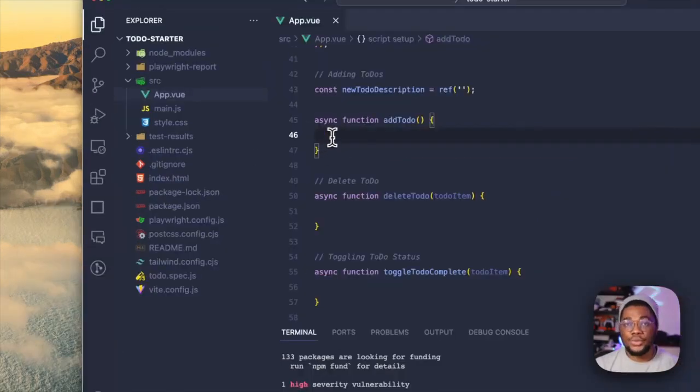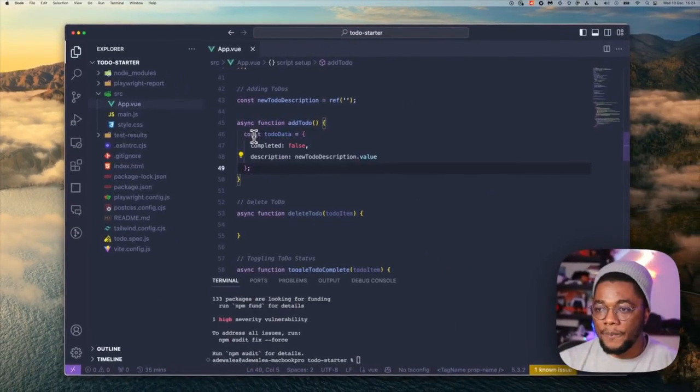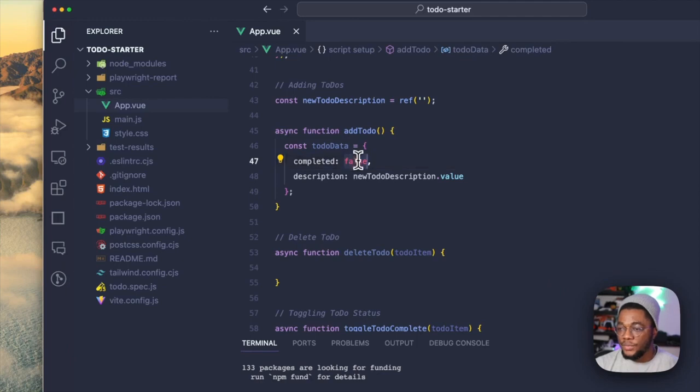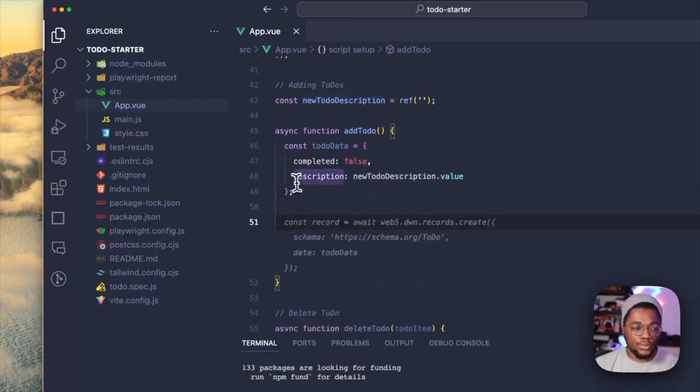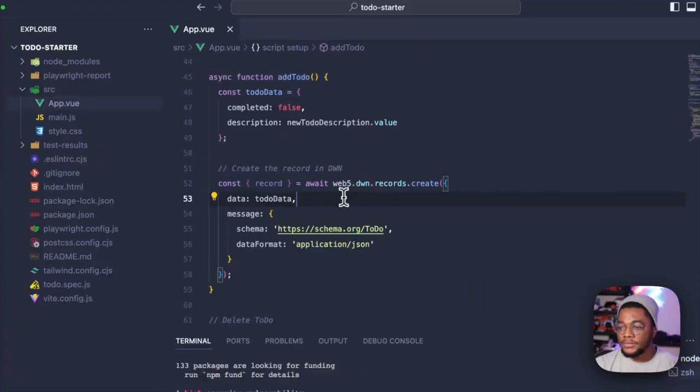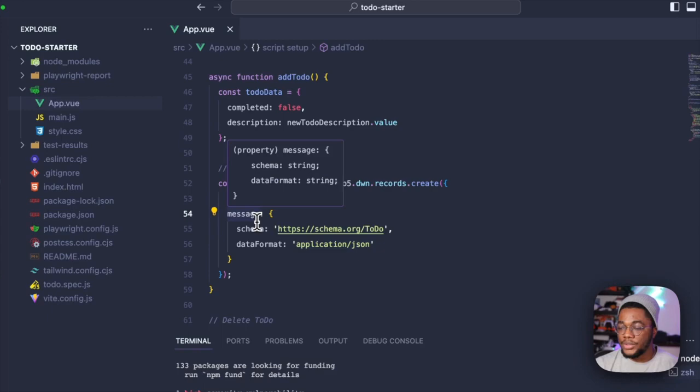To add a new to-do, we need to structure the data from our form. So we have our completed property set to false by default, and of course the to-do's description set to the variable that we've created up here and also referenced in the form. The next step would be to pass the data to the DWN. To create a new record in the DWN, we are passing our to-do data to the data property of the create function and also passing additional metadata using the message attribute as well.